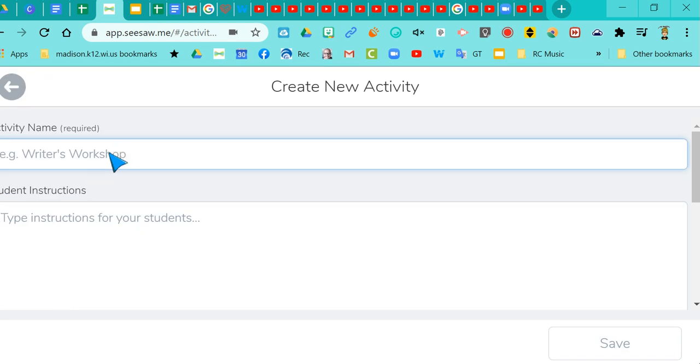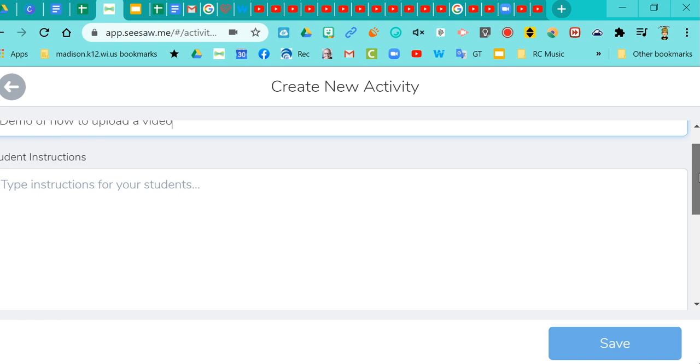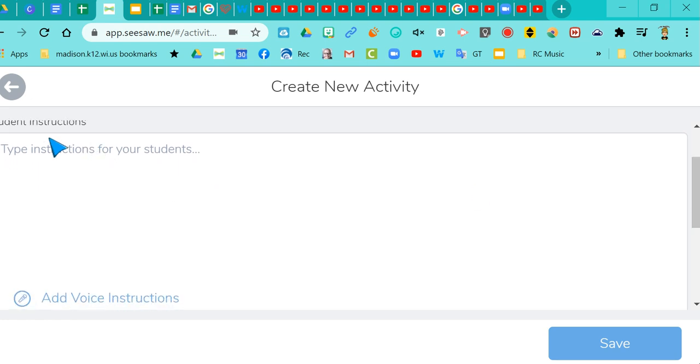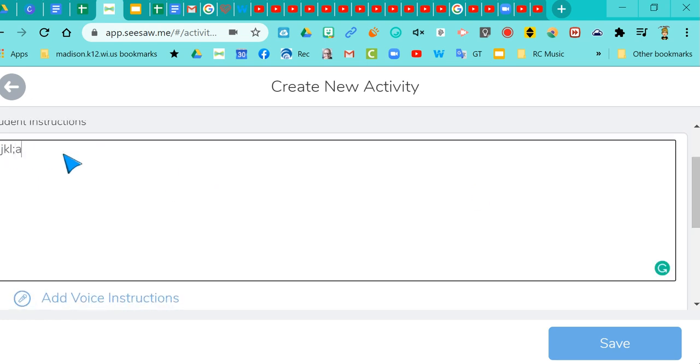I am then going to give my activity a name. Later on, I can go ahead and do instructions. Here you can type your instructions in here.